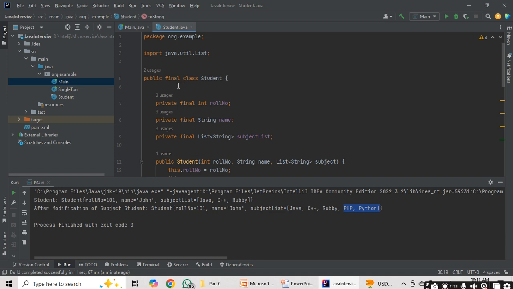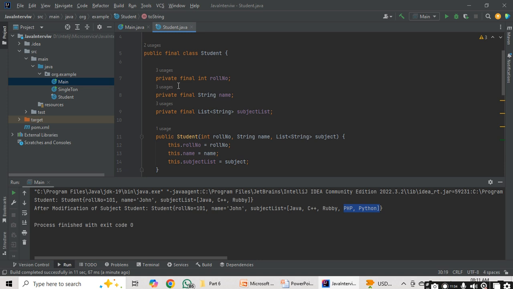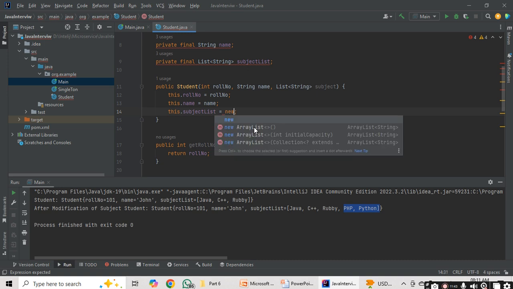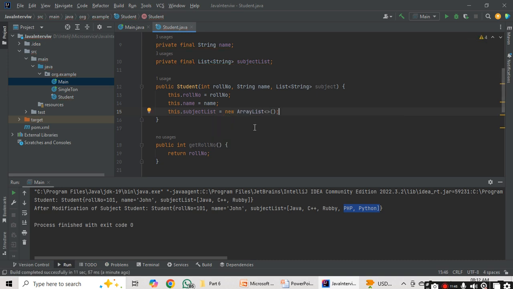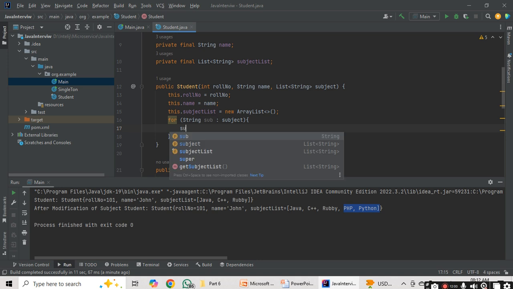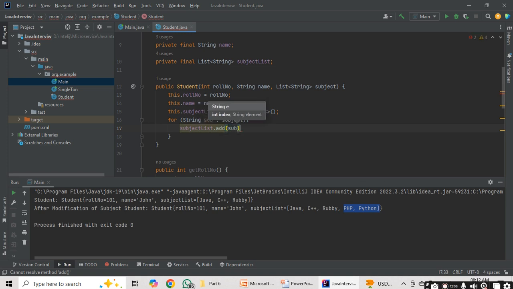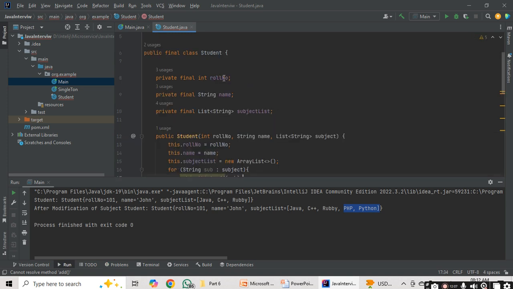So how can we make this student class a pure or 100% immutable class or object? So let's do that. So the step for it is, in the constructor we need to perform the deep copy. So what I have done is, this dot subject list is equal to new array list for string sub colon subject list dot add sub. So we have performed the deep copy over here.